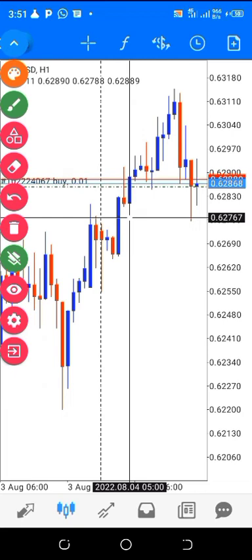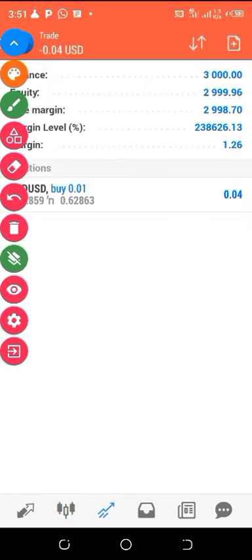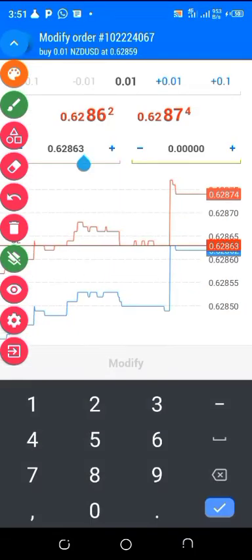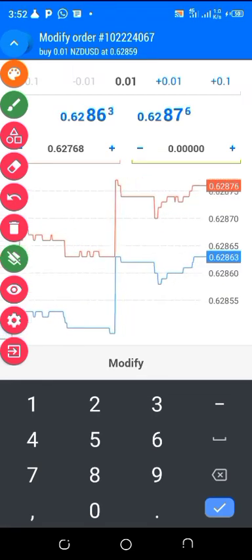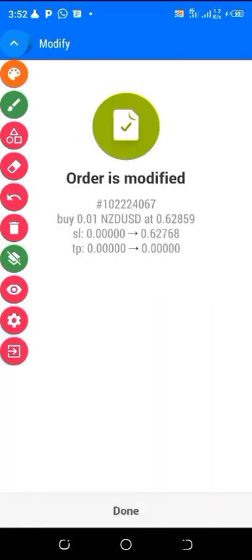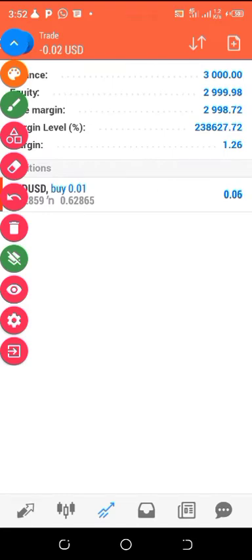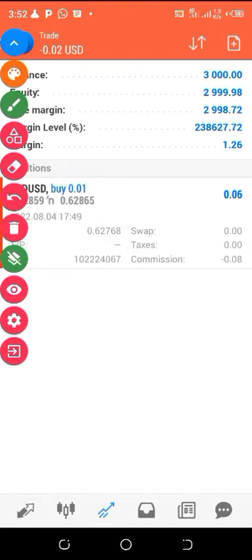Maybe you can just set 0.62768. I have set my stop loss and now click on modify. Are you seeing it? I have modified it. So if you just tap the face now, you will see 0.628 there. It has been modified.